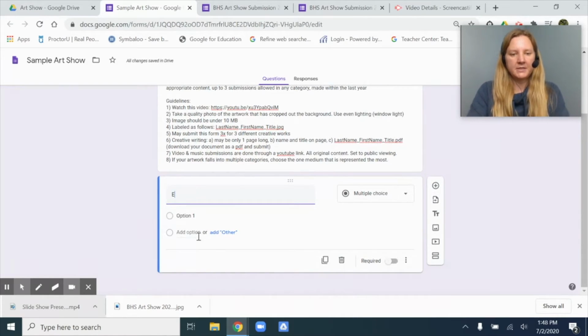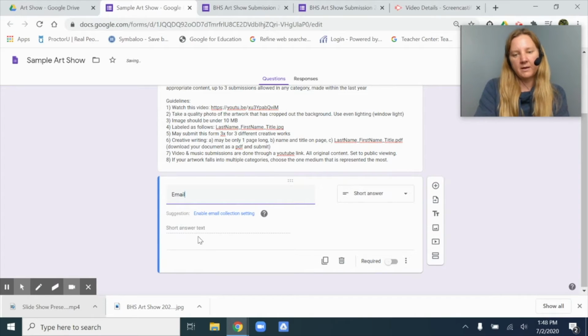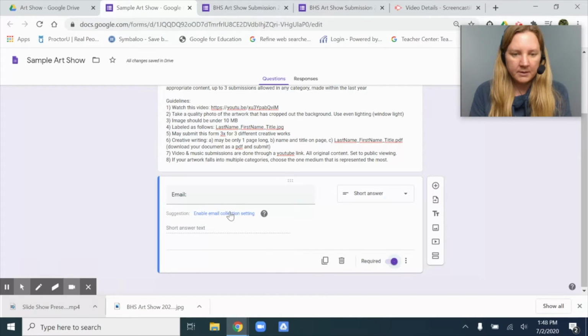So the first thing is you need to collect emails. And even if it automatically collects emails, I like to collect other emails because sometimes students don't check their school email and they only check their personal email. So this gives them the opportunity to do that. So I will be collecting the school email and this email. Okay.